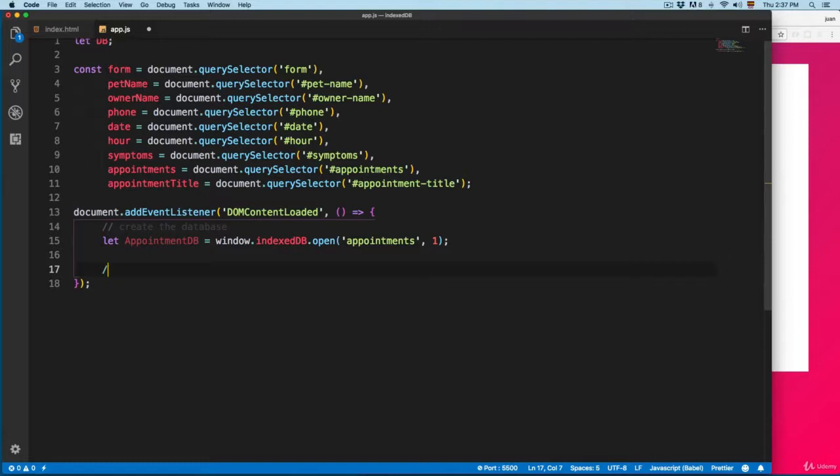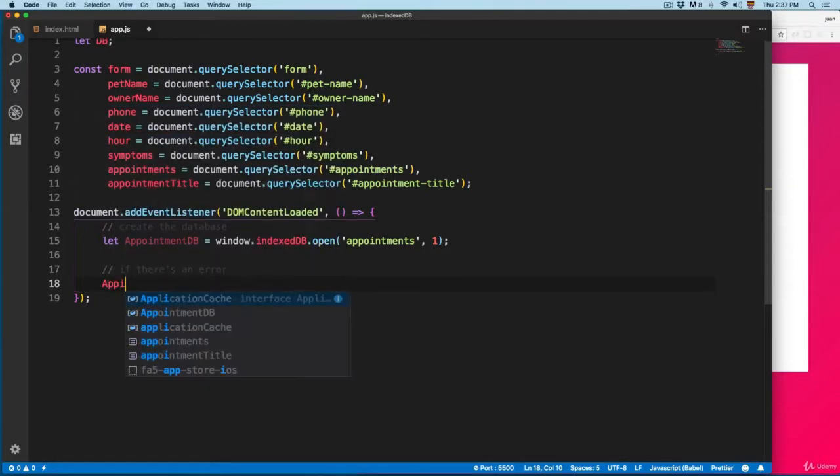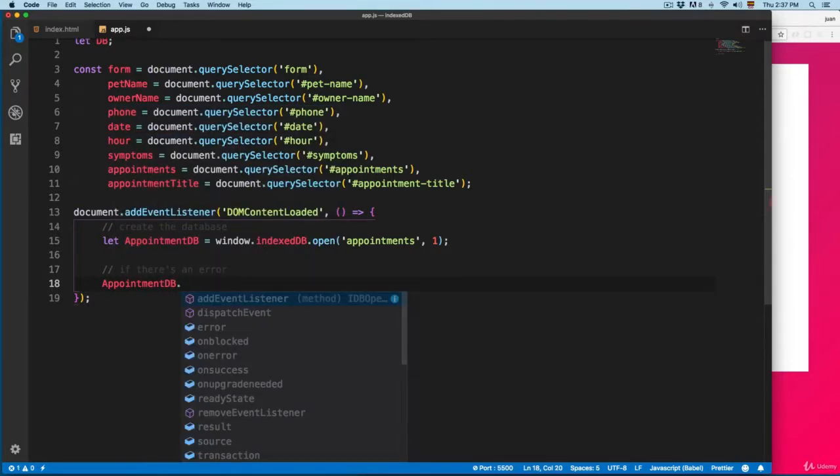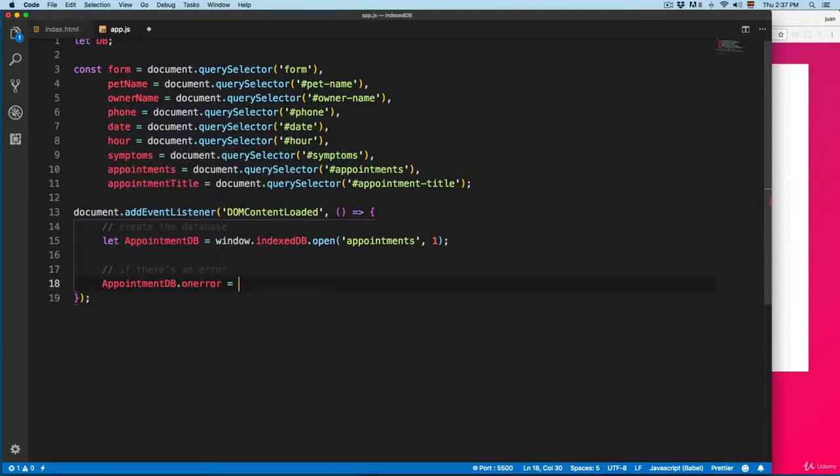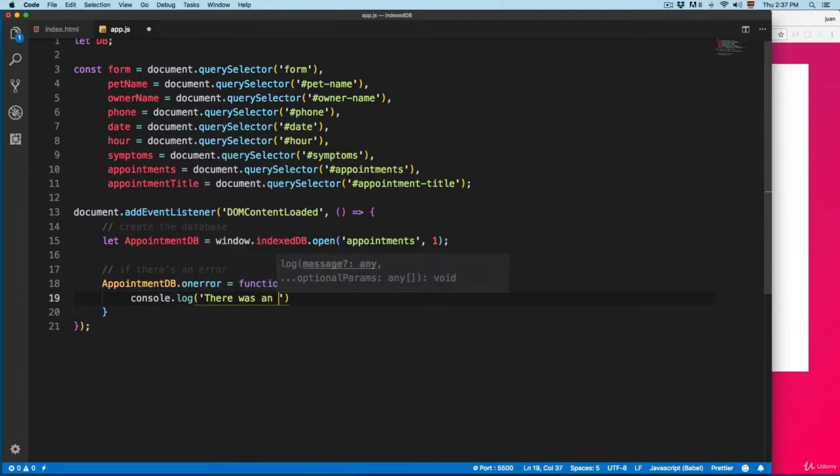So let me add a comment. If there is an error, display the error in the console. So let me add appointmentDB.onerror. This is going to be a function. And let me add a console.log: there was an error. So in case the database is not created for some reason, it's going to display this in the console.